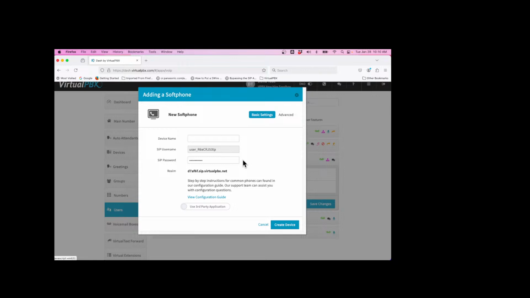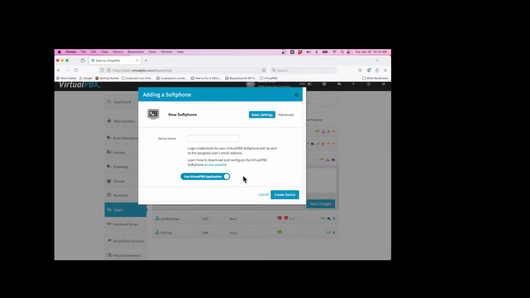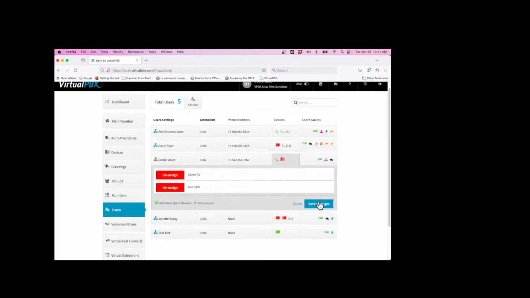Here, it starts off as a third-party soft phone. So if you're using someone else's soft phone app, you want to copy down this information. If you're using the VirtualPBX soft phone, where it says View Configuration Guide, right below it is a toggle, which defaults to use third-party application. But if you click on it, it flips it, so now it's a VirtualPBX application. So now you just need to give it a name. Click on Create Device down here, and then Save Changes.